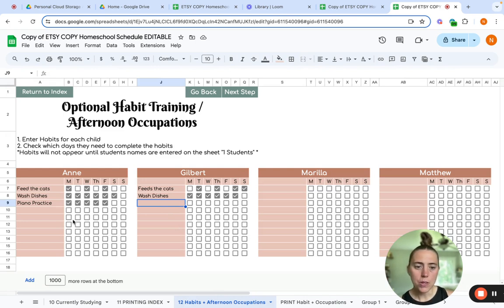So whatever habits you're working on, you could have them here. Or if the things they do in the afternoon would be good to put here, you can do that too. If they're working on a skill, or maybe they need to weed the garden, go for a run, whatever it is that you are working on intentionally, you can put it here. And again, this is just optional, so it's not tied to any of the school schedules. All right, I think that is about it.